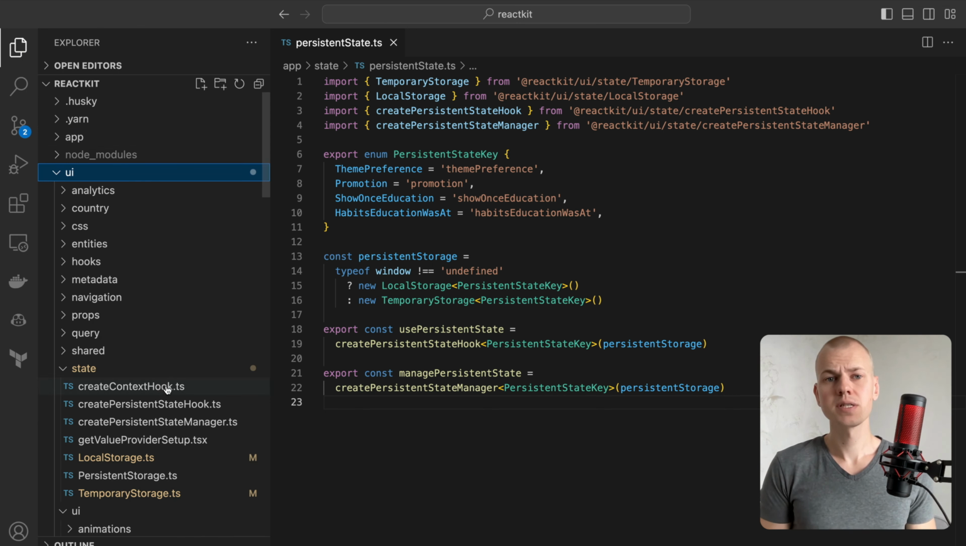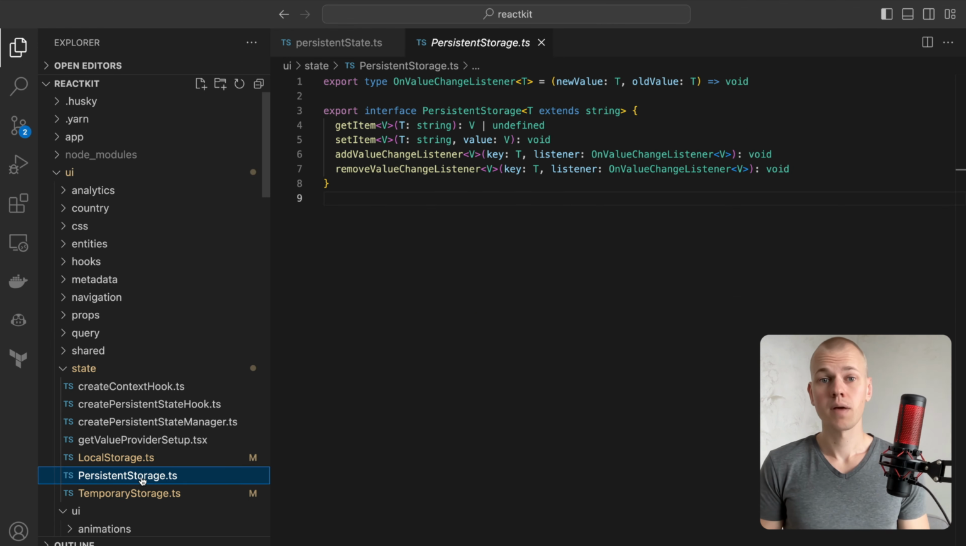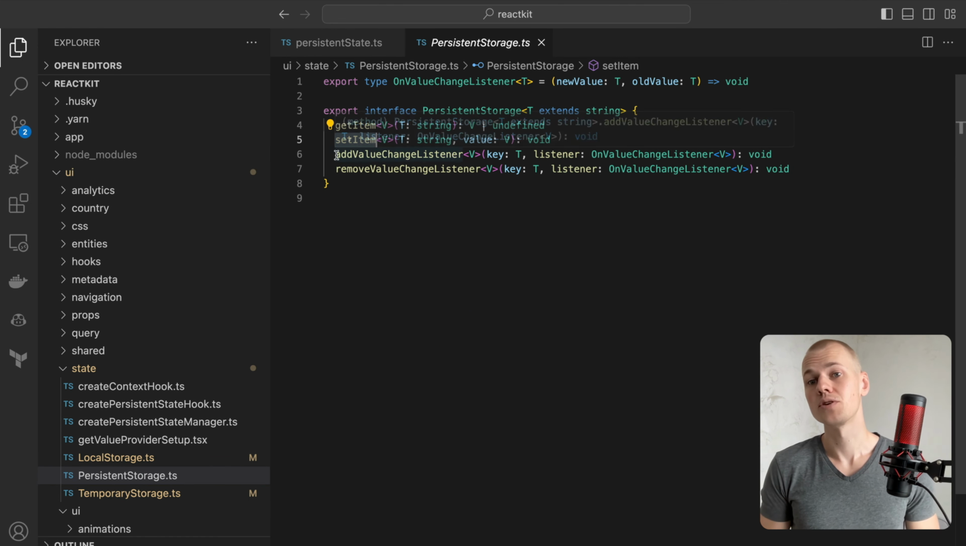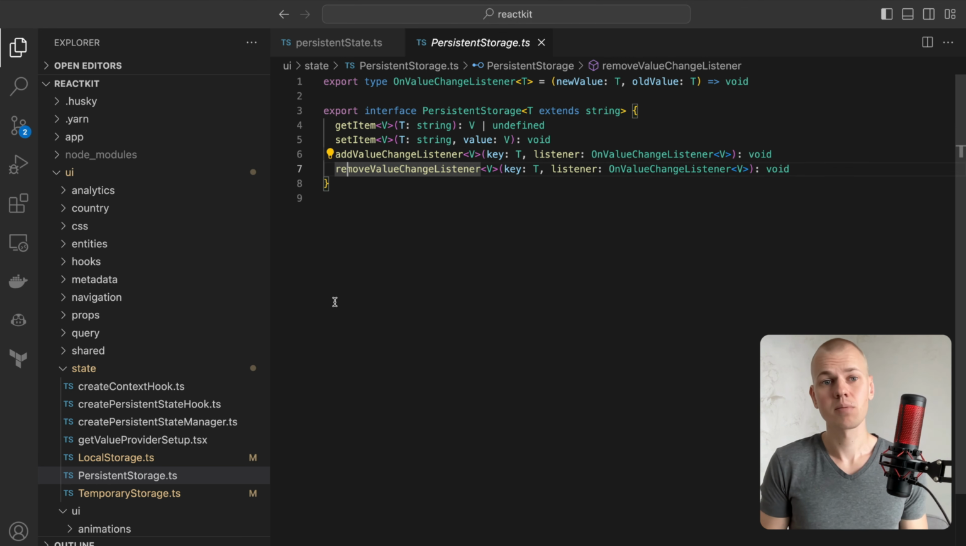Within the persistent state file, we begin by creating an enum with keys and continue with initialization of the persistent storage object. Depending upon whether local storage is available or not, we use temporary storage or local storage. Both of these implement the same persistent storage interface. They include a way to get and set items and a method to subscribe to the changes of the value. Else we won't be able to track the changes in our usePersistentState hook.